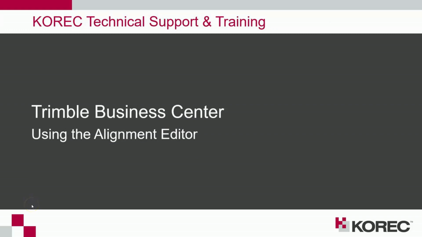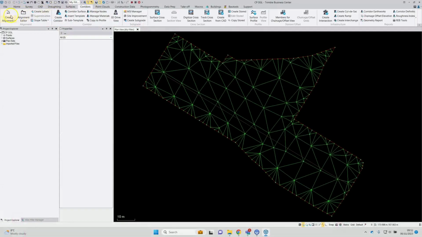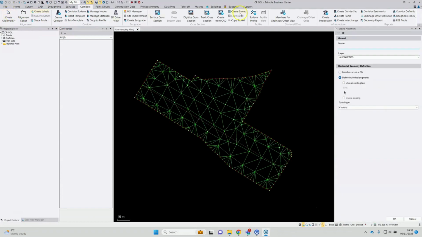In this video, I'm going to provide an introduction to using the Alignment Editor tool in Trimble Business Center. That tool is found on the Corridors ribbon. The option is here to create an alignment and give the alignment a name, put it on a layer. If there's an existing line in the project to be used as a reference from which to create the alignment, that can be picked at this stage, or the alignment can be drawn from scratch.